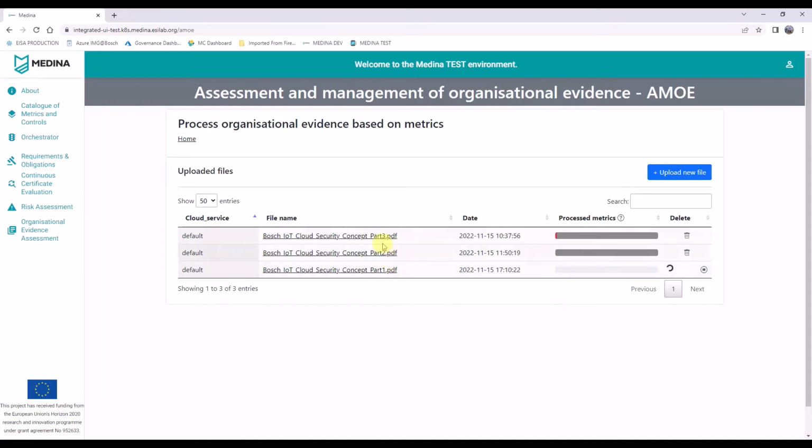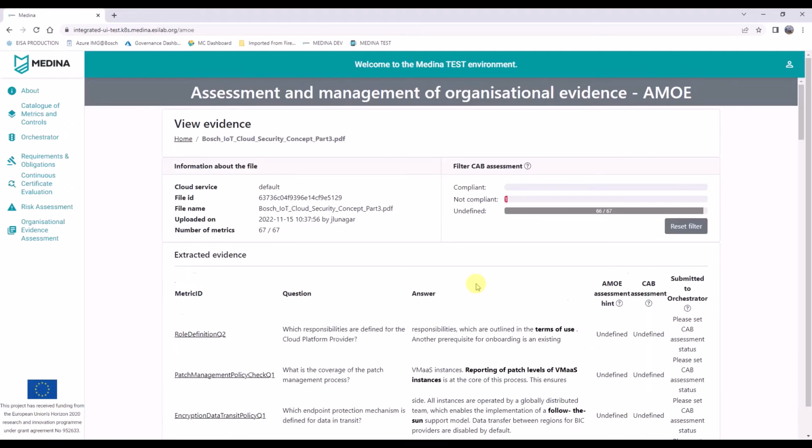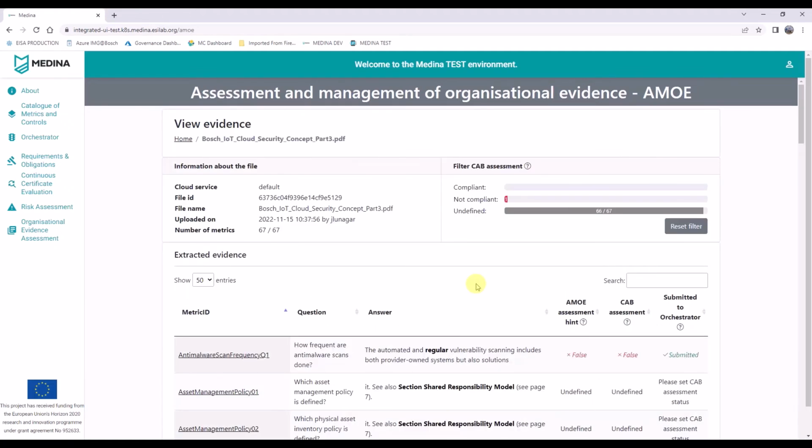Let's see how it works in practice with one of the documents which has been previously uploaded to the platform. So we click on the PDF that has been already assessed by the AMOE component because it was previously uploaded.